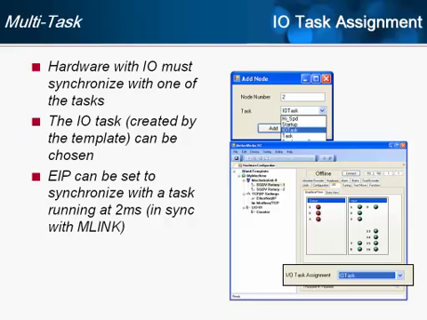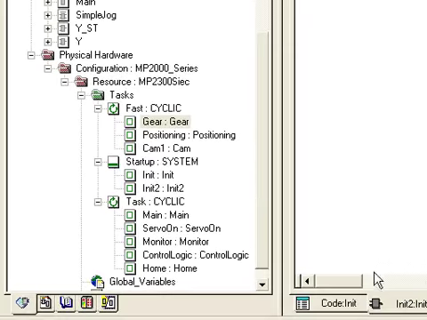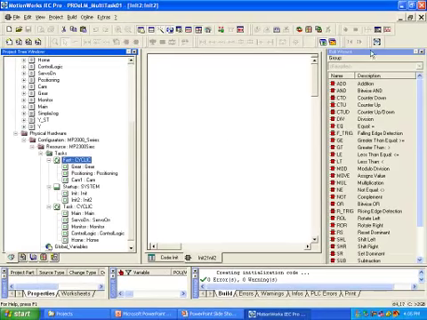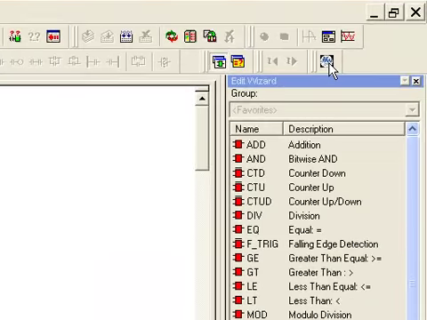And now finally in this segment on multitasking, let's look at the I/O task assignment. And the I/O task assignment is done within the MotionWorks IEC hardware configuration. The program POUs may be the only item you see in the task list, but nonetheless, the hardware I/O is also running in one of the tasks. So we can open up the hardware configuration to see which task the I/O is running in for each device. So we'll start the hardware configuration.